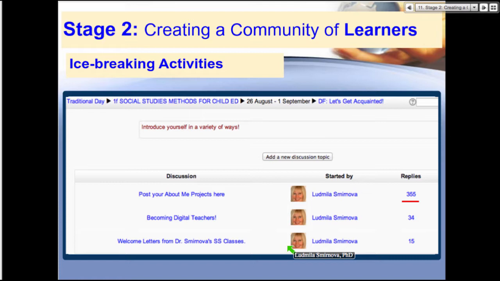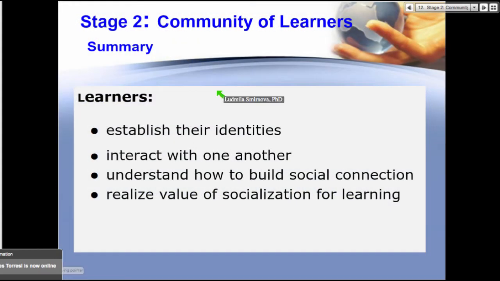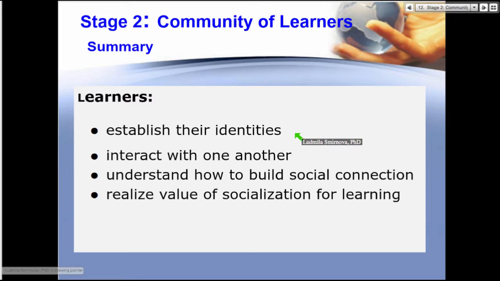And what happens is, you see, during the first week, there are 355 responses to each other. So it really helps to create community of interaction. The students start collaborating and discussing things, and the requirement is to post your project online, make sure that the link works, and make your presentation or your link or your site public.